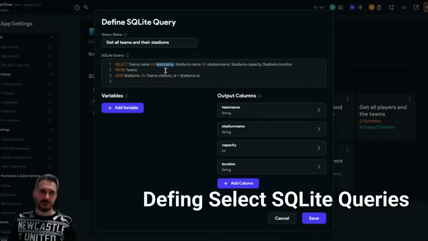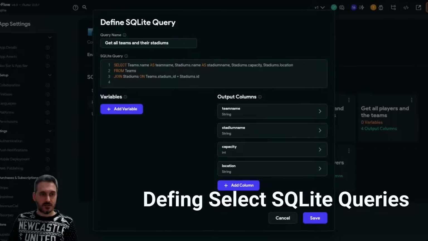So it's good practice, if you have the same name of a column, to output it as something else, like team name, or just specify the difference between the two of them. And then we get the stadium name as stadium name, like you see over here. That's why we're doing that, because we have two tables with the column name. We need to distinguish them.